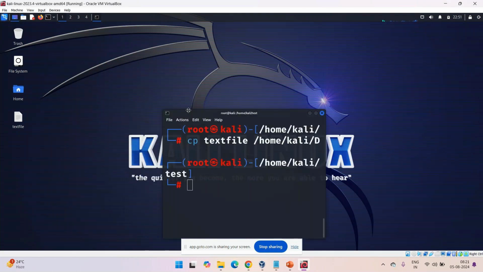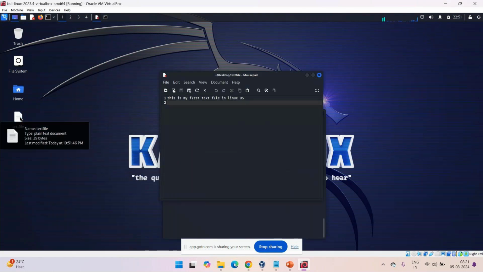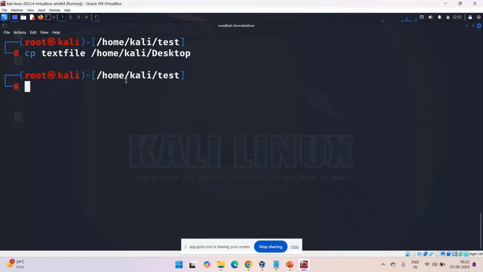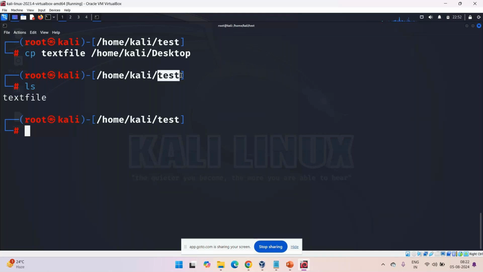If I go and check it out, there is already the file which I have created. You can see, this is my first text file in the Linux OS. It got copied. Here we have a file inside the test directory, and there is another file also on the desktop. Understand? If I want to move it, you can use mv, move.